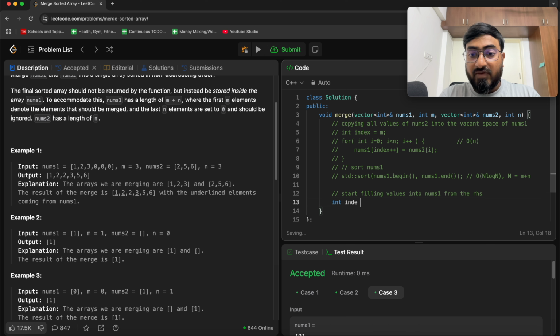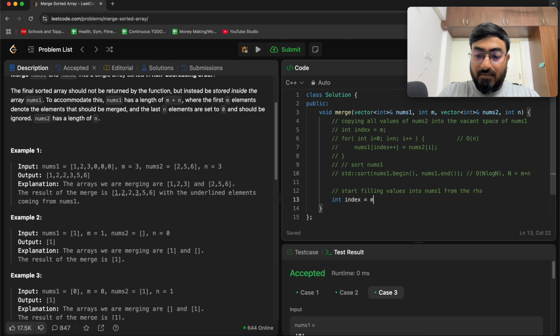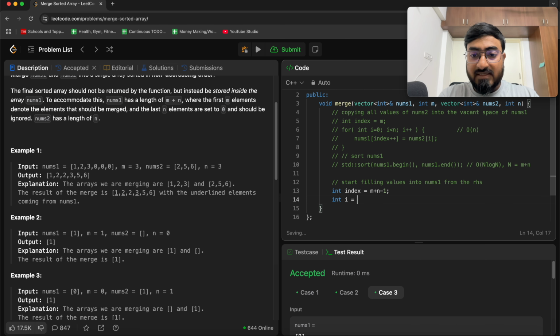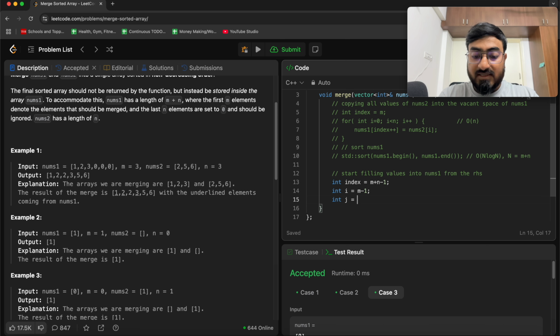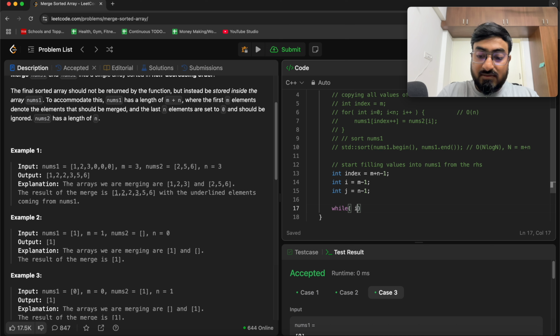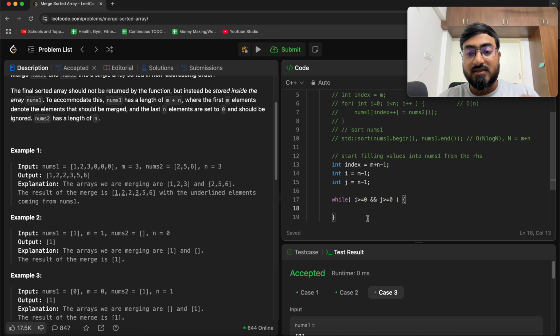So index from where you start filling is m plus n minus 1, and my i starts at the last index of nums1 and my j starts at the last index of nums2. So as long as both are valid indices, because I'm going to go from right to left, j is greater than or equal to 0. I'll just explain this in a moment. Let me just code this and test this first.